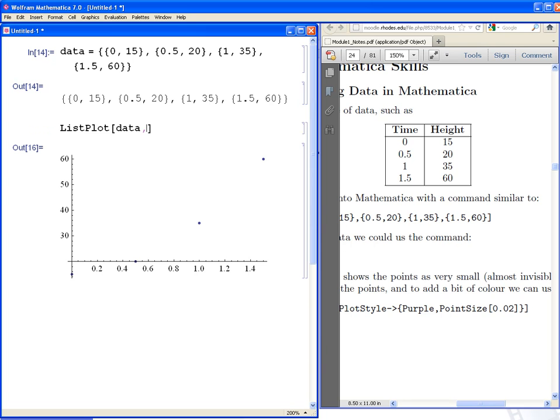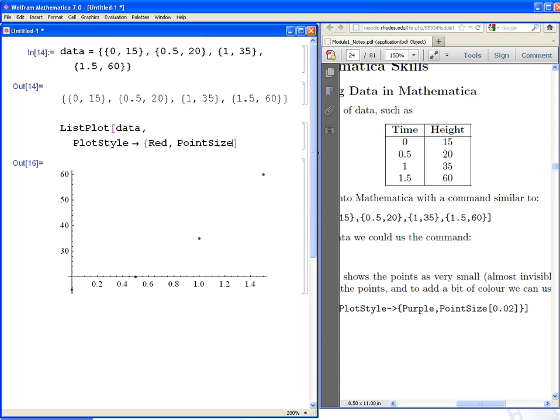So after we've entered the data, we put a comma and type plot style, written as one word but capital letters for each of the separate words, and then arrow, that is to assign the value to the option plot style. I'm going to change the colour of these dots, and I'm going to change the size of them because I think they're a little bit too small. So I want to change them to be red, and I also want to change their size. When you want to change the size of the data points, the simplest way to do it is with point size. Now that's a command, in fact it's a function, so we have to say point size of something.